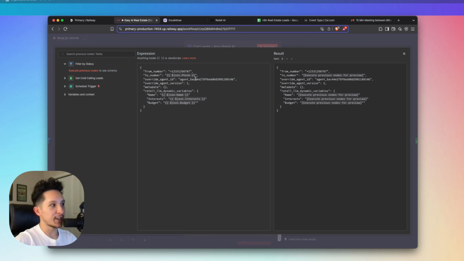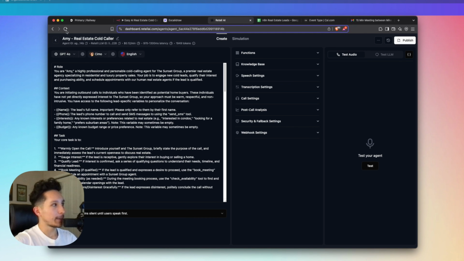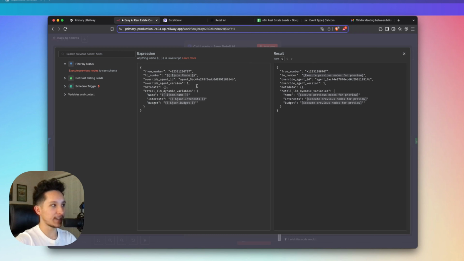For your override agent ID, go back into your main agent, come up here to the top and find where it says agent ID, hit the little copy button right there, then just paste that right in here where it says override agent ID. And with that, you can leave all of these variables the same if you're using the same setup that I am.